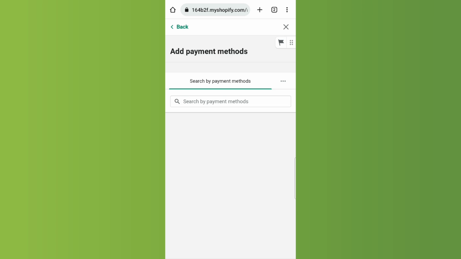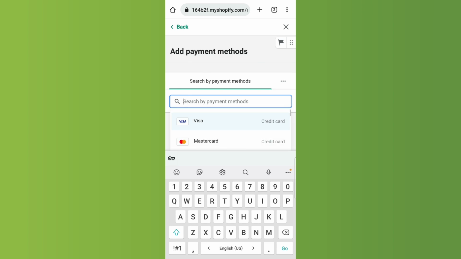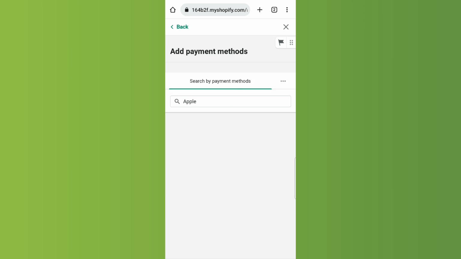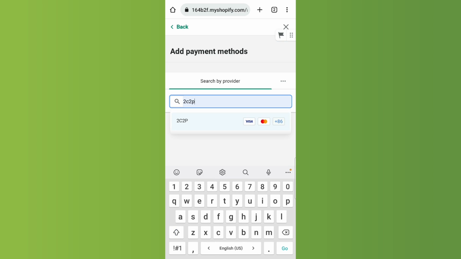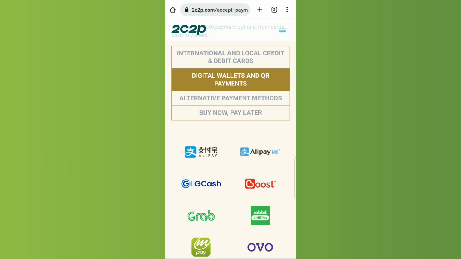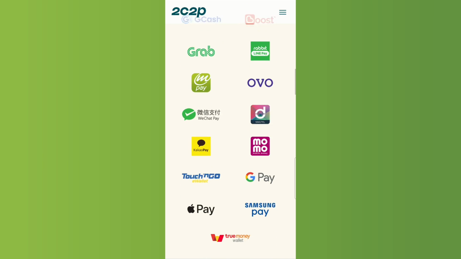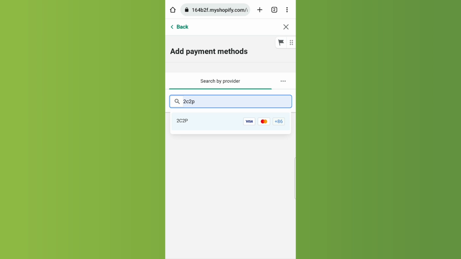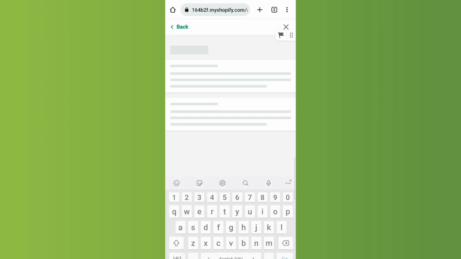Here you will click on the search bar and search for Apple Pay, and if you can't find it, click on the three dots next to it and search for provider that's called 2C2P, and this is a payment methods provider that provide over 80 different payment methods. And if we went to their right here, you can see that they provide Apple Pay as a payment method. So let's click on it to activate it and install the app.